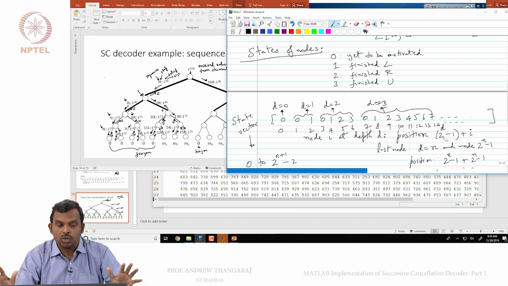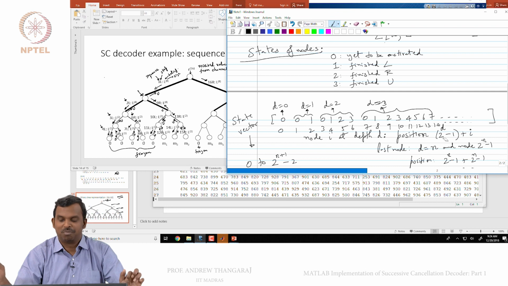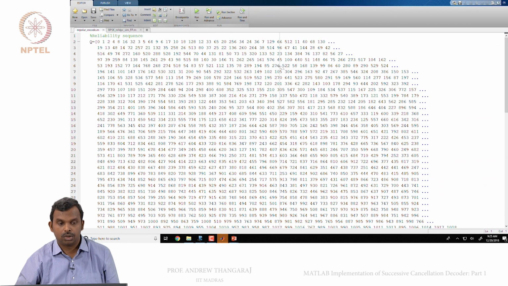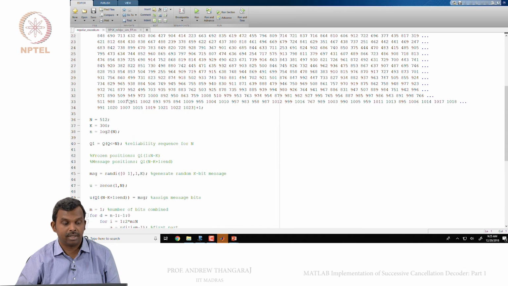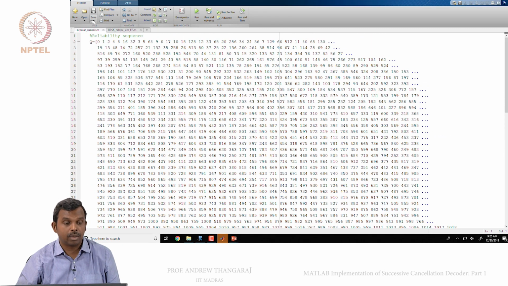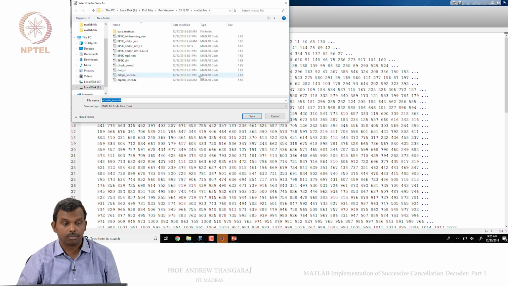So now we know how to store and represent binary tree nodes and traverse from one to the other. We know how to store the beliefs and access the beliefs corresponding to a particular node. We know how to store the states of the nodes and access the state of a particular node, and we can start writing the decoder. Let's see. So over to MATLAB. This is the encoder that we had before, with the reliability sequence. You remember the encoder. What I'm going to do is save this as decode.